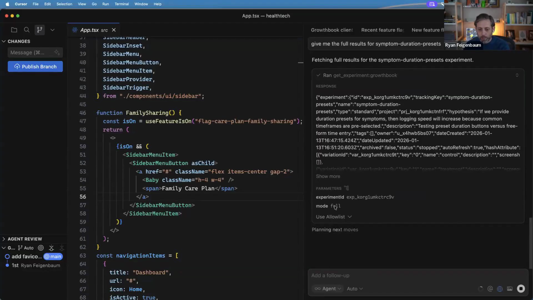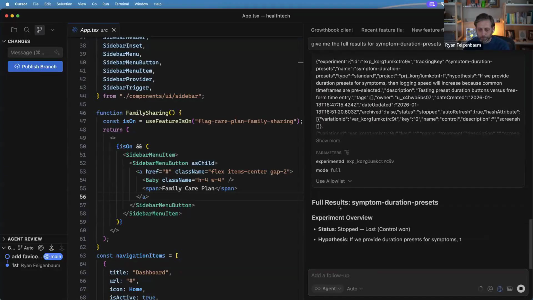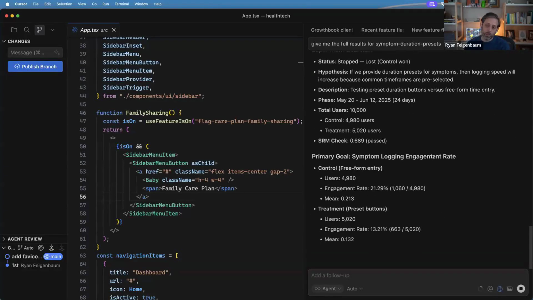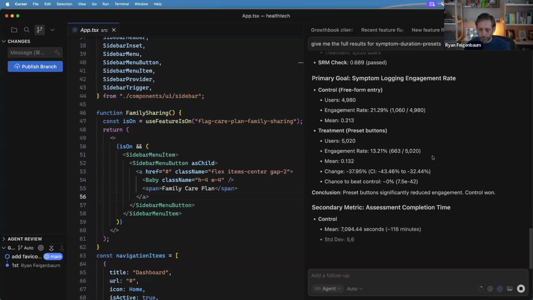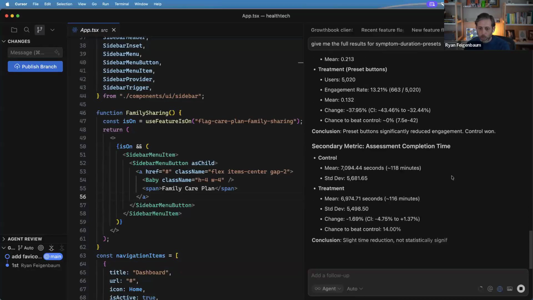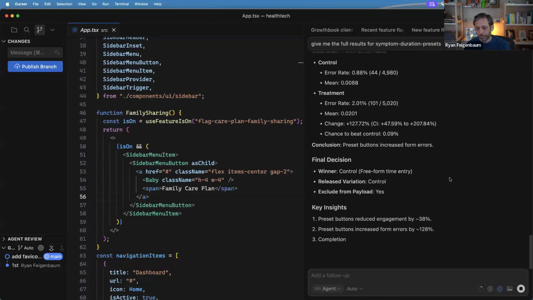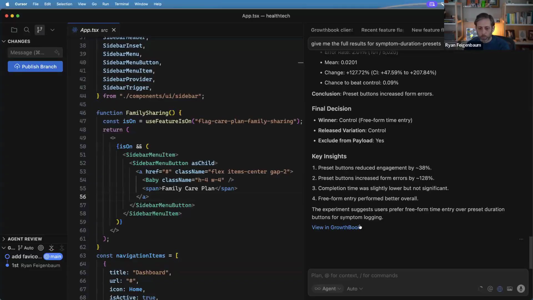So here you can see again that the mode is full. And so now we get a lot more information coming back about that experiment, our different metrics, guardrails, etc. And then it gives us the link to the experiment. So this is, again, kind of cool. You can get this information right in your AI tool and then use it however you want.